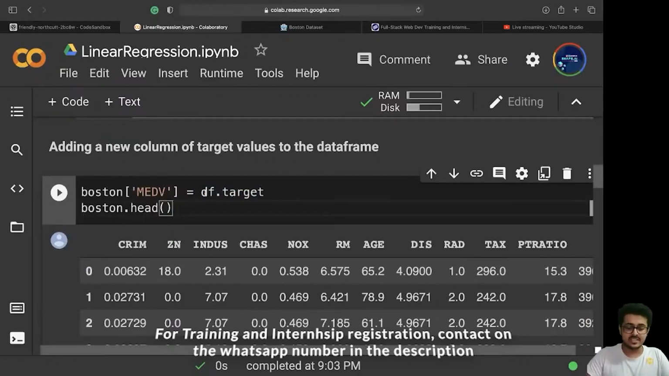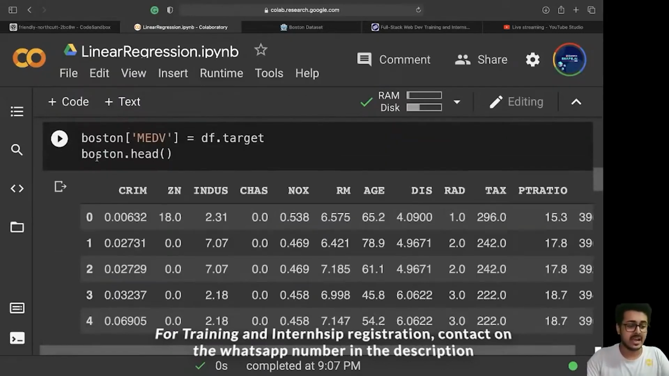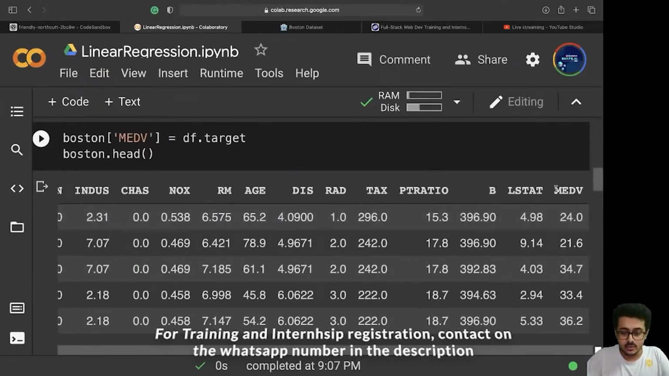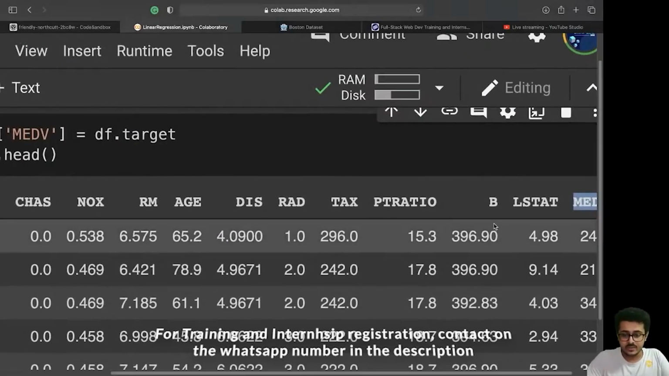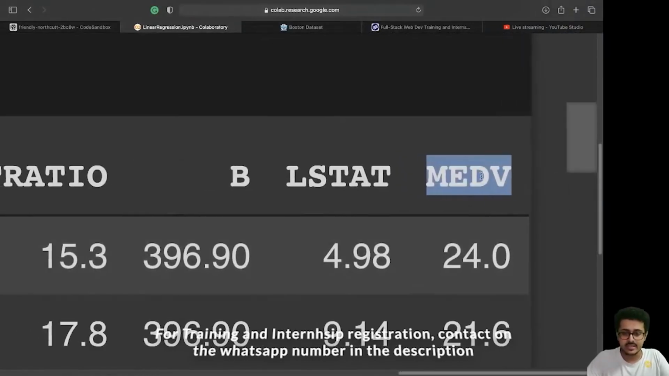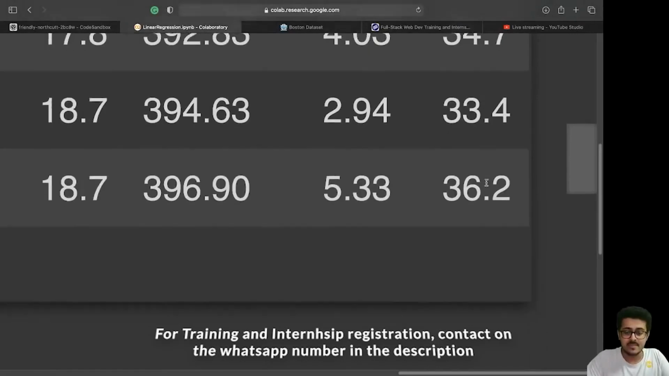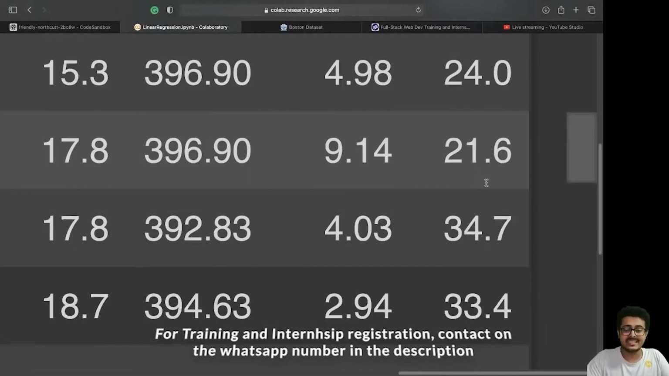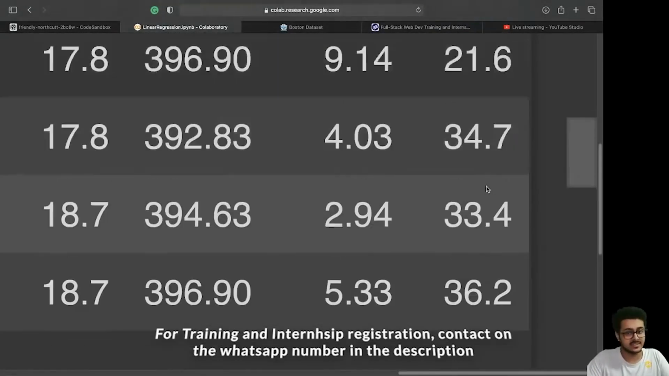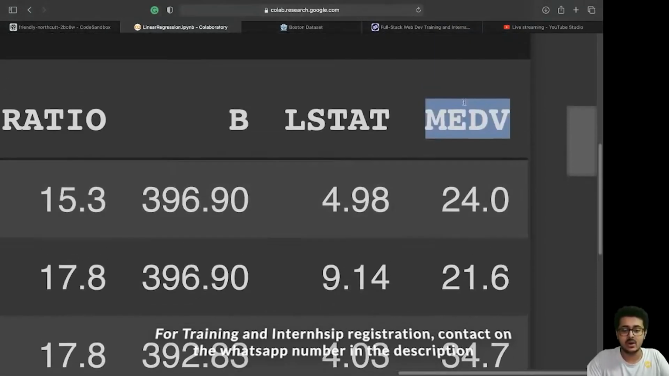I'm just checking whether this is happening by running Boston.head, so that I'm able to check whether the changes have been made or not. I'm running the right line of code. You will be able to see that MEDV is a particular column that we have right over here. If I zoom in a little bit, MEDV is now a column added to the new data frame and contains all the values present inside the target key. All the values present inside the target key are now inside MEDV, which has been added to the entire data frame.